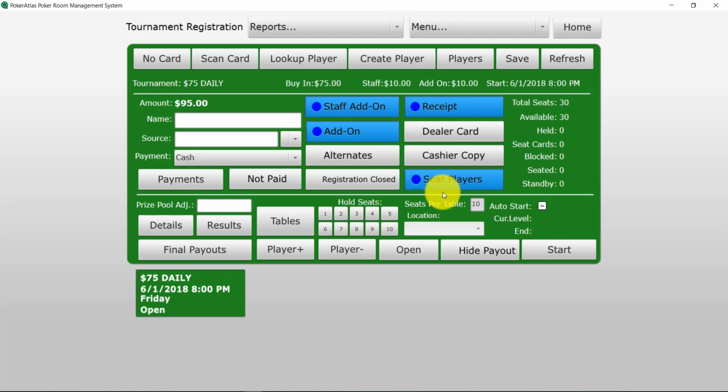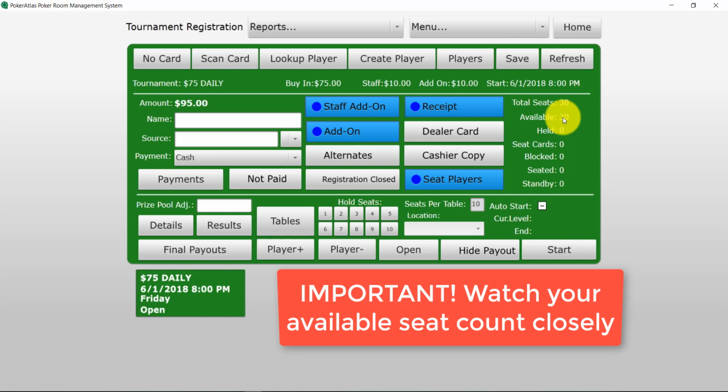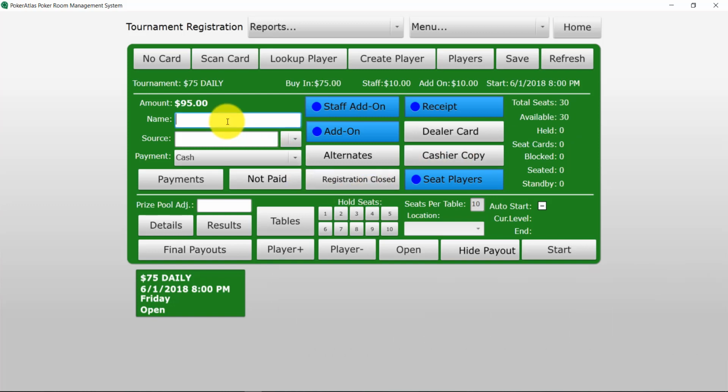And probably the most important thing to keep in mind as you're registering players for a tournament is your total seats and your available. Once your available reaches 0, you will not be able to sell any more seats. So you'll need to reach out to your TD or whoever's running your tournament to open up more seats.